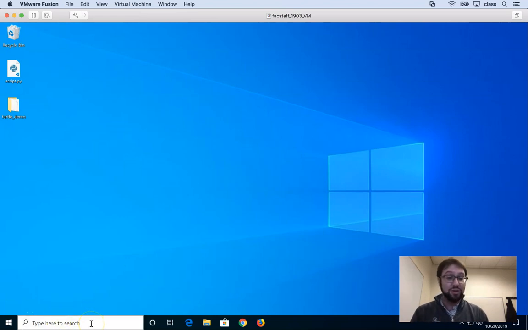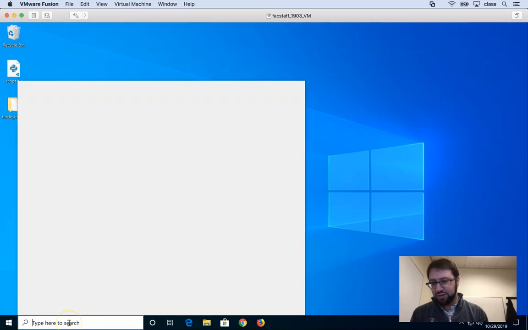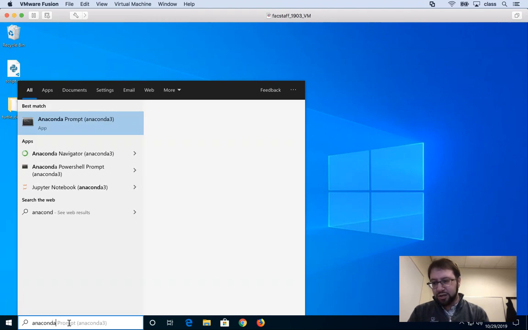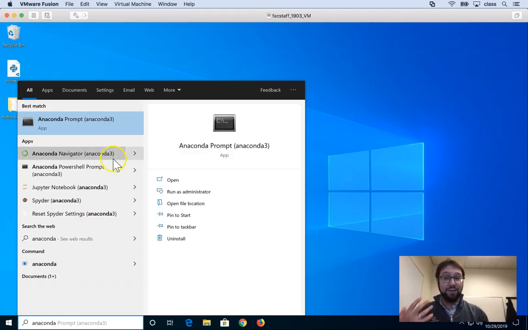So the easiest way to do it is to open it through the Anaconda prompt. If you go to your search bar here and look for Anaconda, if you have Anaconda installed, you should have a link to the Anaconda prompt, which is going to be a command prompt that has Anaconda all set up and ready to go.